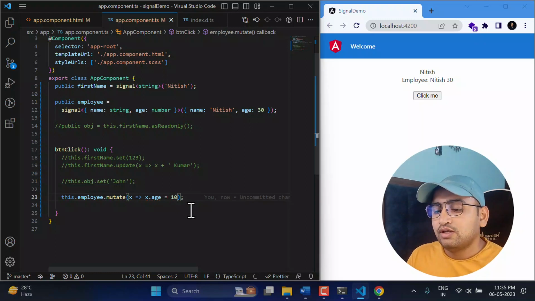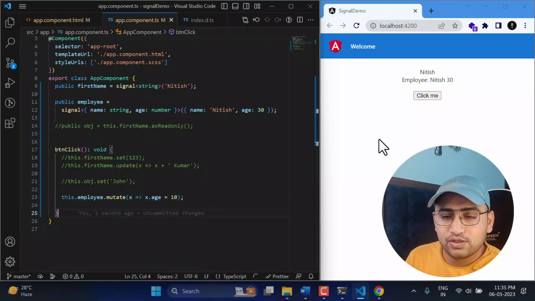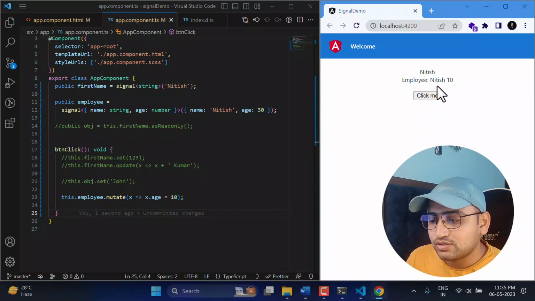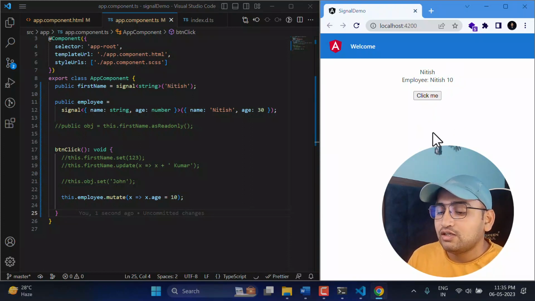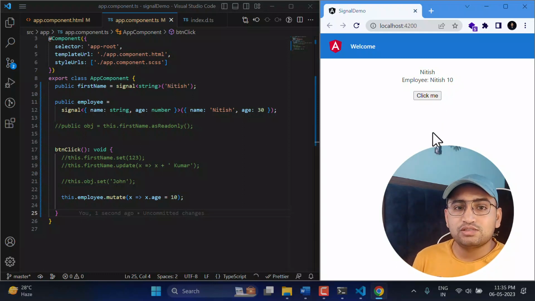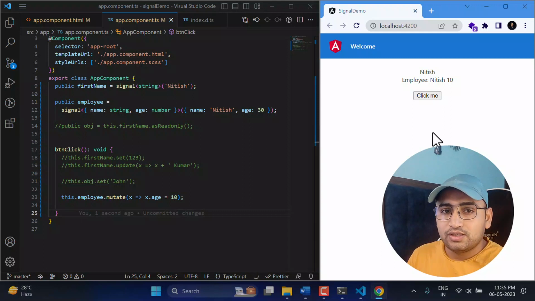Just save the value, and let's click on this click me button. You can notice we are getting the latest value over here on this UI. This is the 10. Earlier it was not working with this string type, but because we are using the object now, and object is mutable, that is why it is working. If you will use the array over here, then it will work, but it will not work with other types, right?